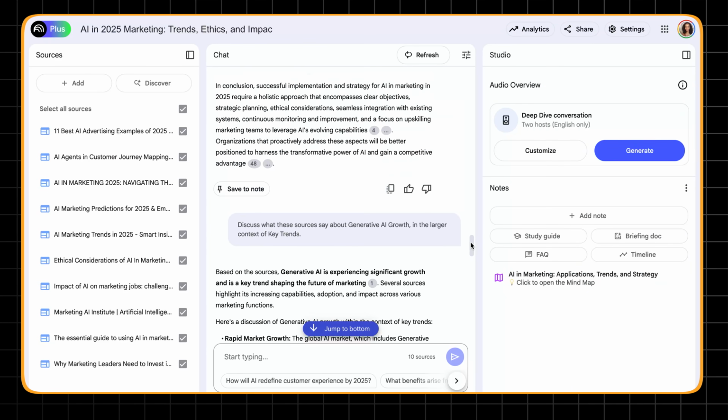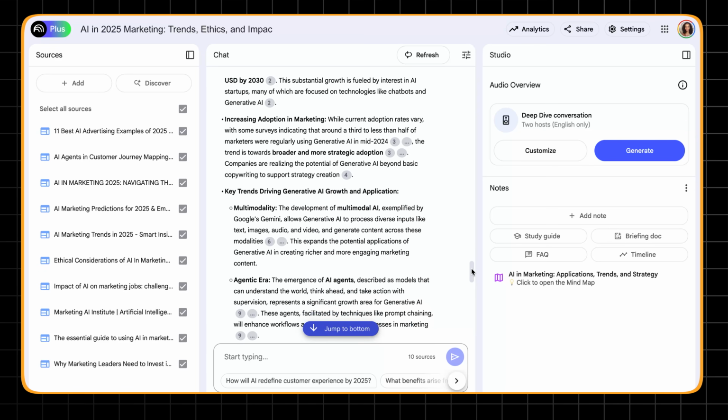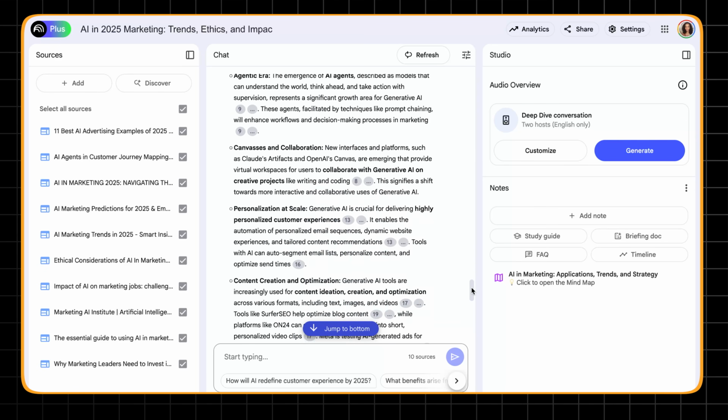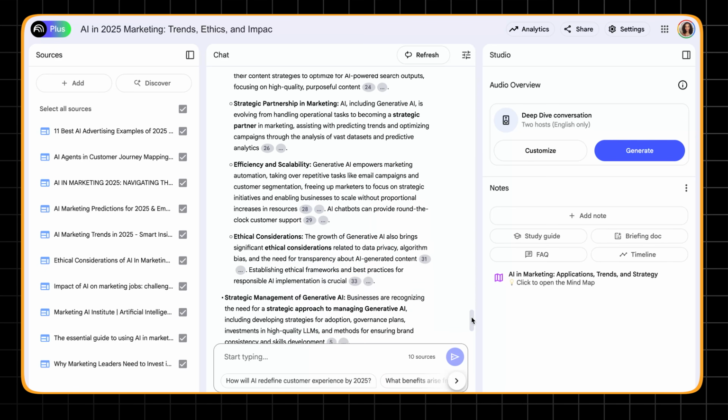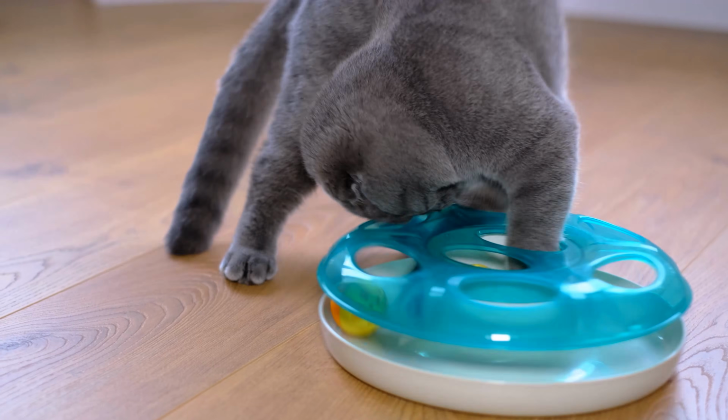We click on that and then here we go. It says discuss what these sources say about generative AI growth, and it's going to prepare a nice summary on that for us. Now imagine you're an e-commerce business looking to launch a brand new line of sustainable pet toys.